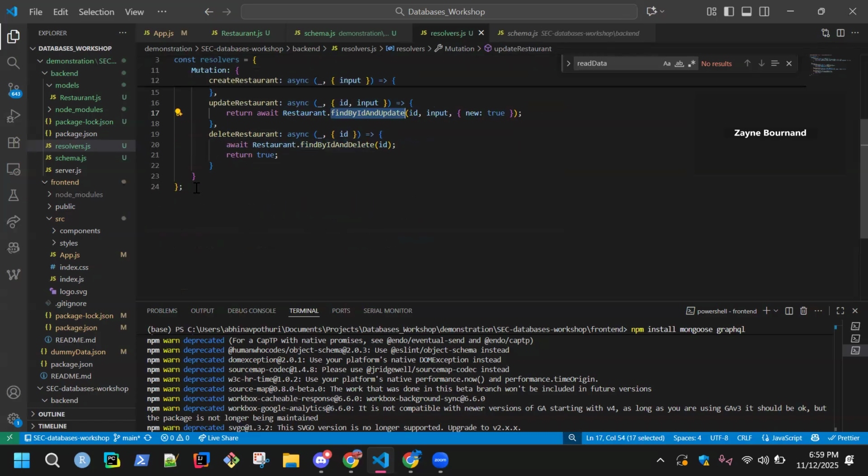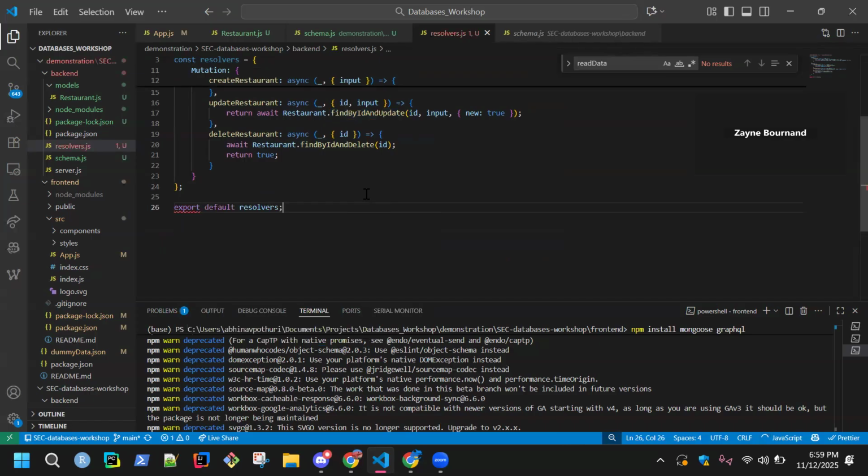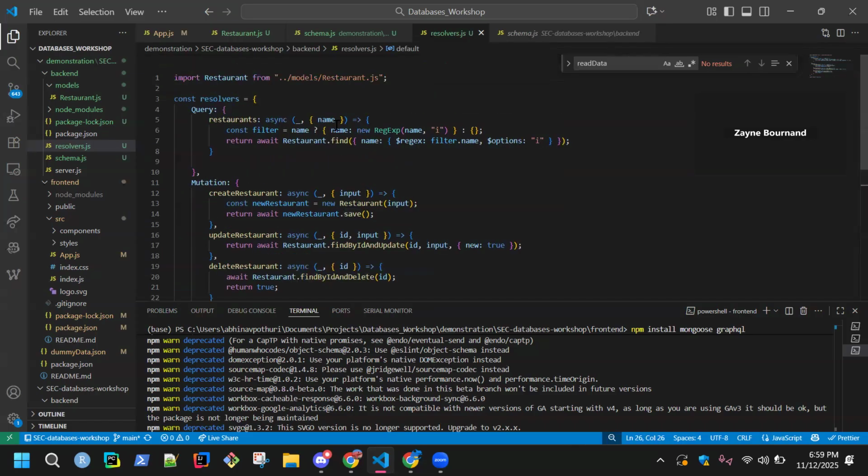So, I think that's everything that we need in here. The last thing I will have is an export default resolvers. All that says is that we can import that in another file. One other thing I need to add, let me see if I already have it.